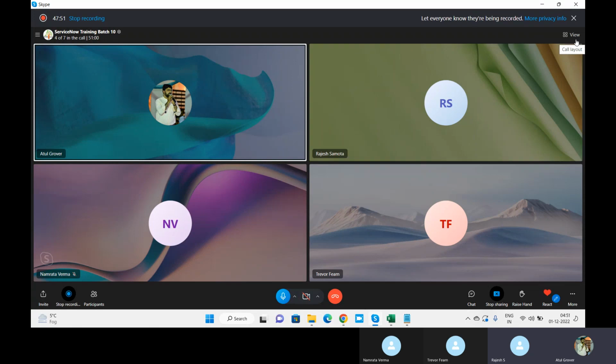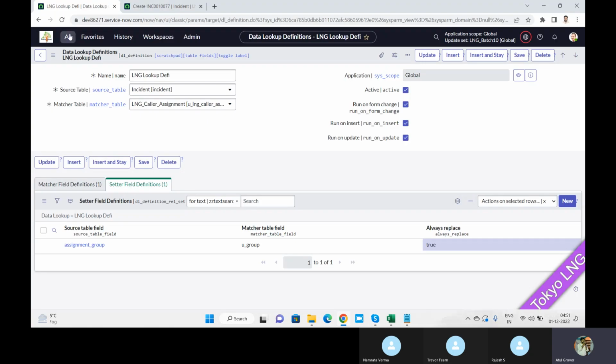No. See, the example which I picked up is actually a wrong example from the lookup perspective. If you want to specifically talk about assignments, that if this is the case, then it should assign to this group, then we should use the assignment group lookup. Let me show you.